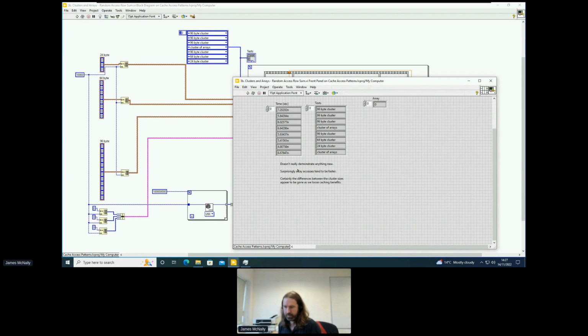But these are all memory effects that we're seeing in how the memory is laid out. And then hopefully you can see, because with these different clusters, we're seeing the effect of that caching as well, and how that impacts it.